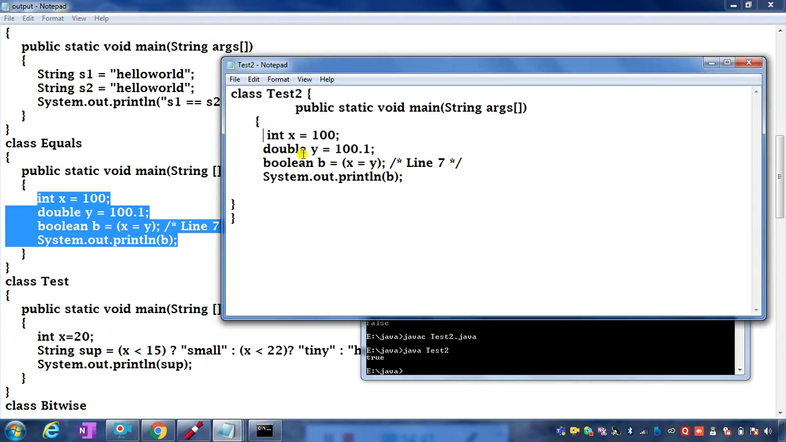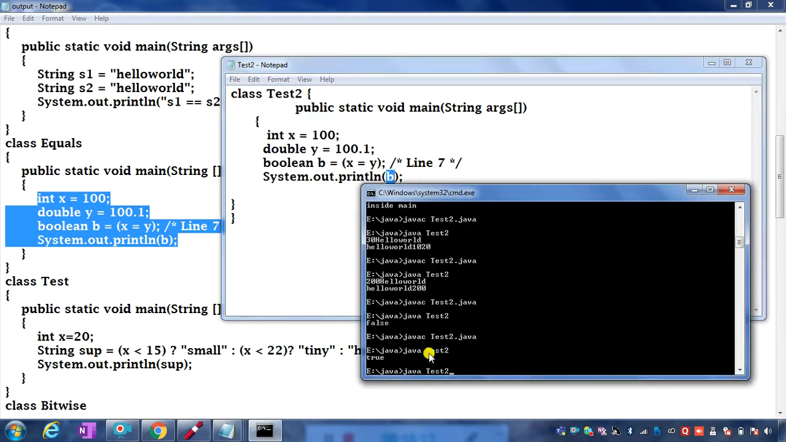Now this is a variable x having value 100, a variable y which is of type double having 100.1, and a Boolean variable, and this is saying x equal to y. Now x equal to is nothing but assigning. So here I am trying to assign the value of y to x. This is line number 7 actually, and I'm printing the value of b. So if I try to execute, this will give me an error on line number 7.